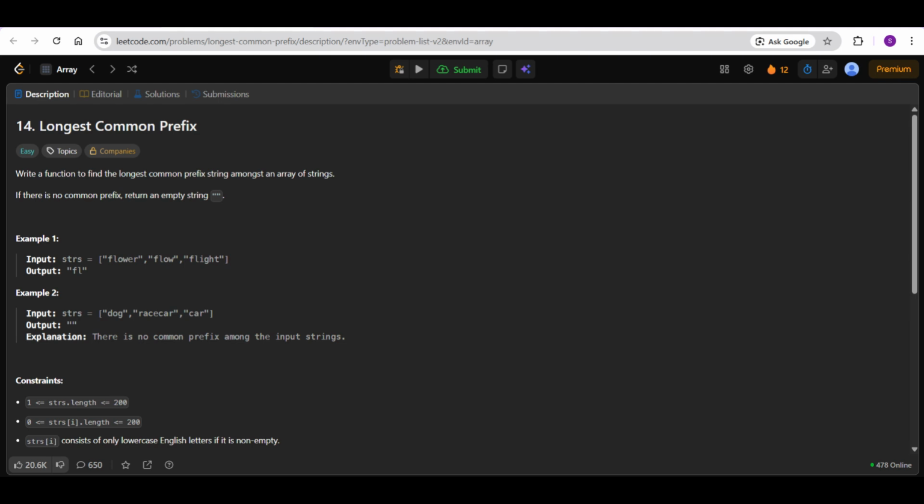Important points to remember. The prefix must be continuous from the start of every string. Even a single character can be a valid prefix. If the strings differ at the very first character, the answer is empty. This problem tests string comparison and careful iteration across multiple words. Let's understand the problem using examples.